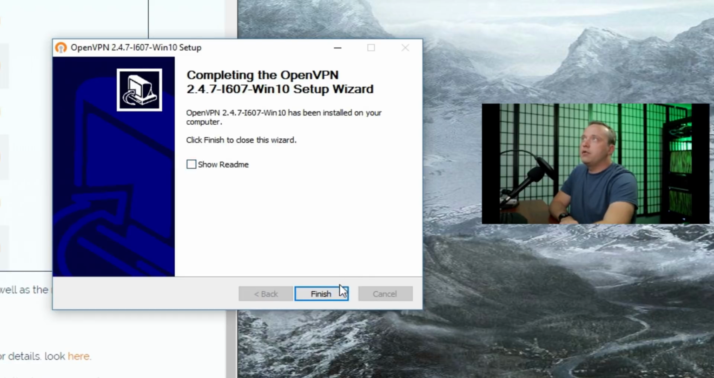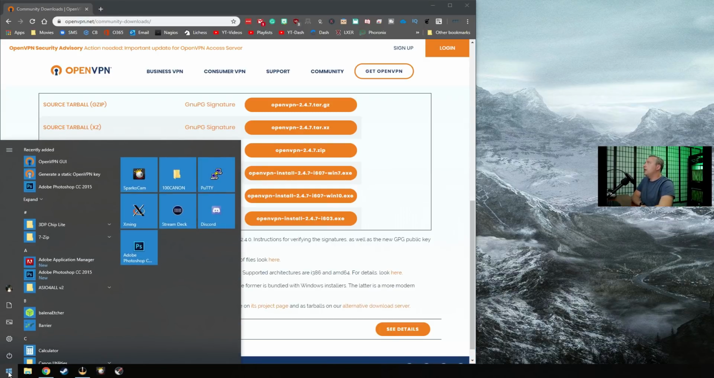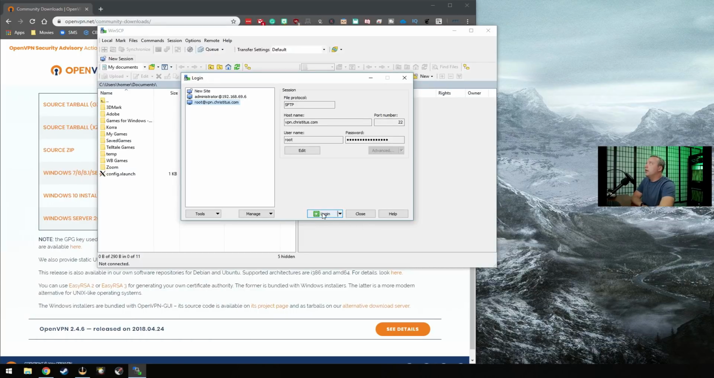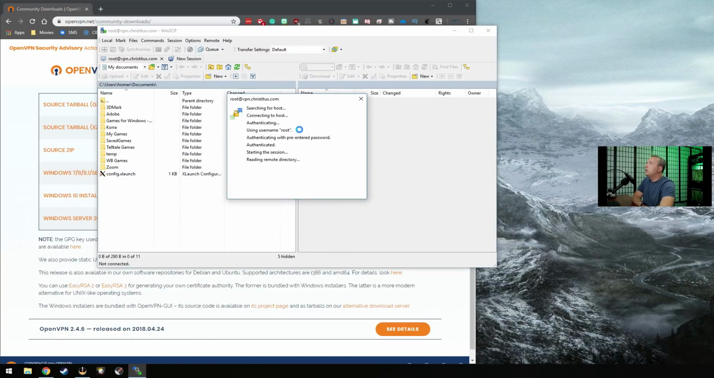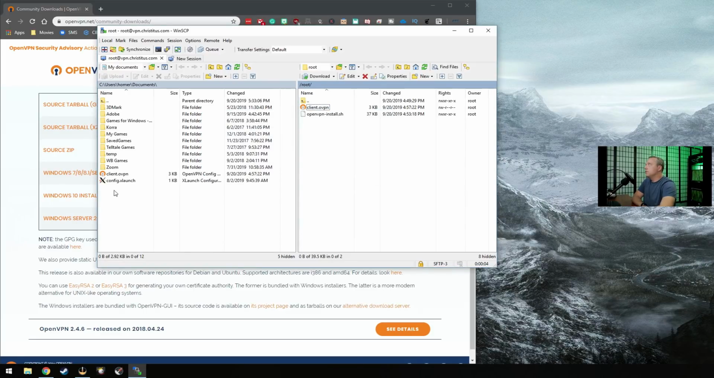So we are done. We'll go ahead and hit finish. And then from here, we have a couple more things we need to do. Obviously we need to get that OVPN file. This is the configuration file from our server. So we'll go ahead and launch WinSCP and connect to our server. We'll log into VPN, and from here, we'll just download that right into our documents folder.